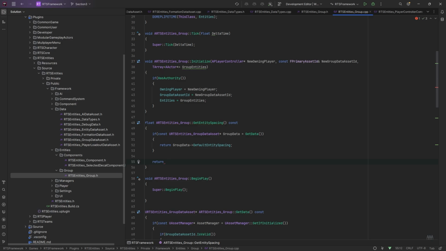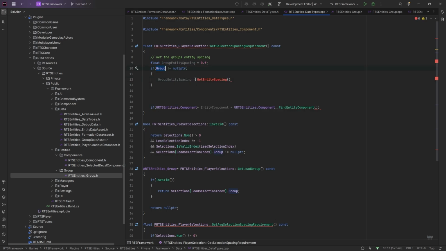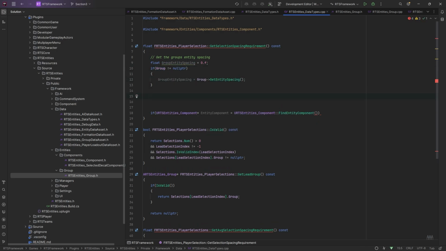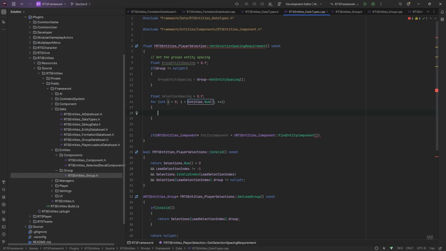And if we can't find the data, we'll just return that default of 100. So now we can use this in our, we need to get the group first. So the player selection has the group here. So we'll just check that it's valid. And then we want to calculate the entire selection spacing. So it'll be this entity spacing plus how big the individual entities are, sort of thing. I'm going to go over each entity in this selection. That's where we can use this now. It'll be the entity of this iteration.